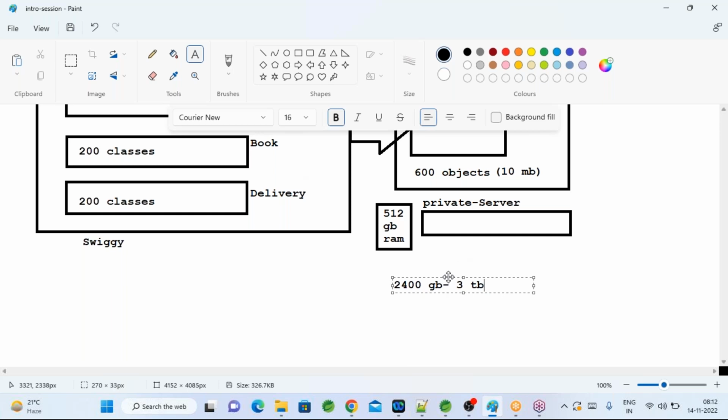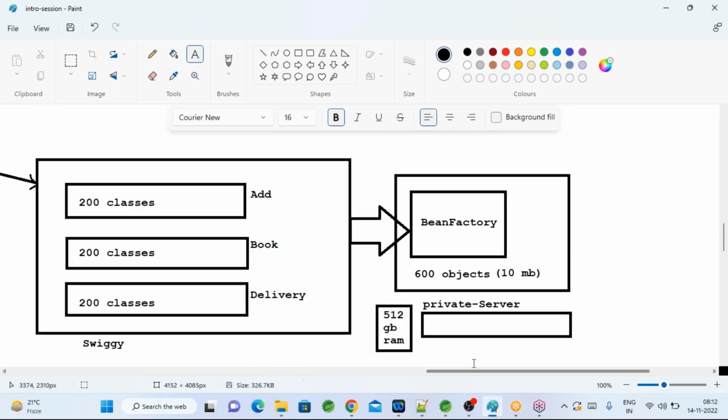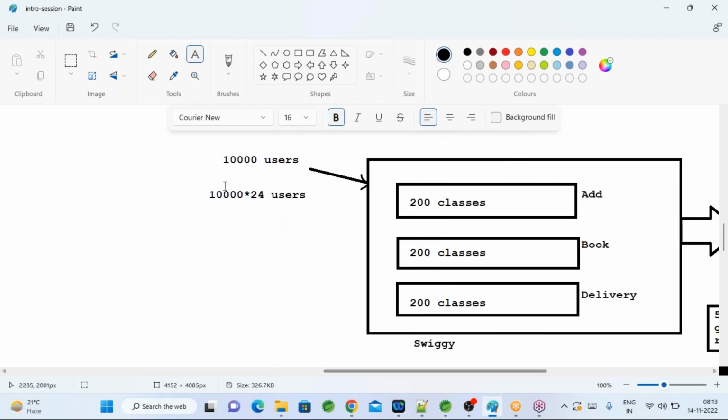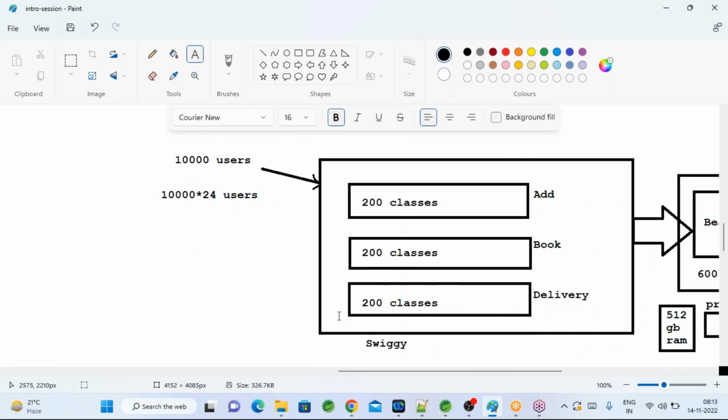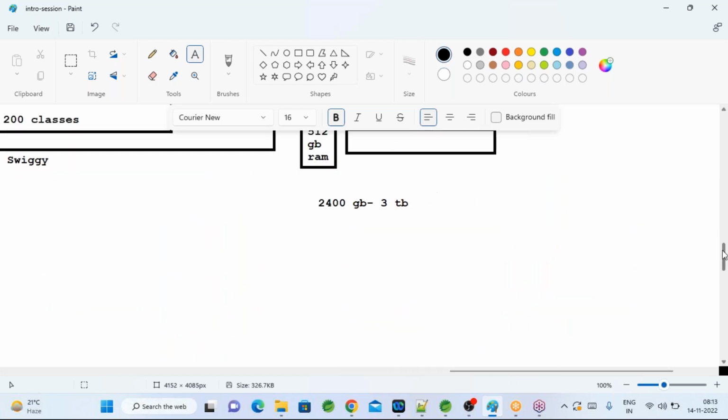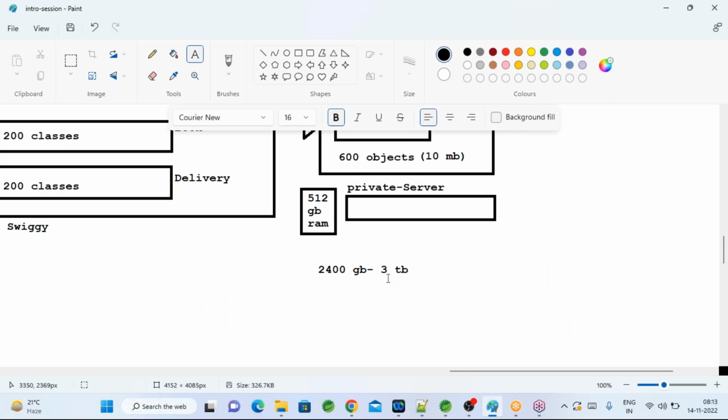What about the users count if it increases? Per hour I am saying 10,000. Maybe in real time it may be more than that. Maybe 1 lakh users might be requesting. If the count is 1 lakh users for 24 hours, 24 lakh people, again 24 into 10 MB, it is going to be 30 TB.